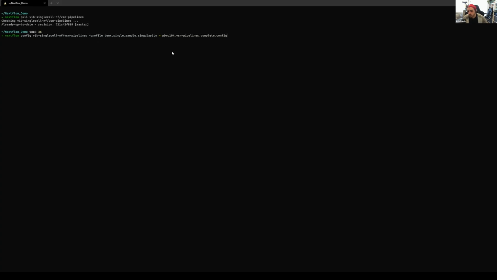The next command I'm going to run, and these are all fully detailed on the Read the Docs page, which there's a link to, and you can find it just by Googling VIB-SingleCell-NF. This is going to generate a config file. So we tell Nextflow to generate a config for the repository. We're going to tell it which profiles we want to do.